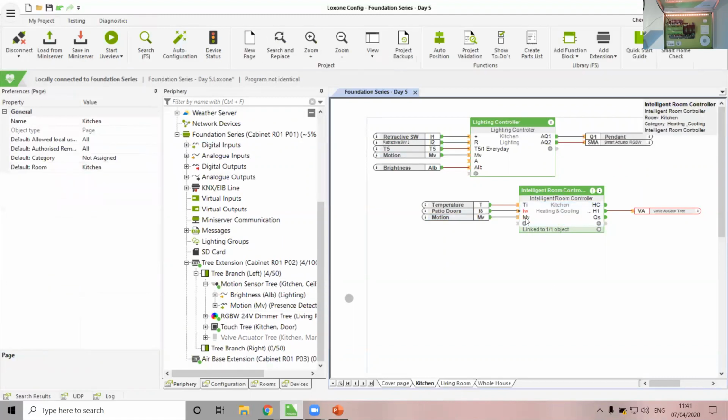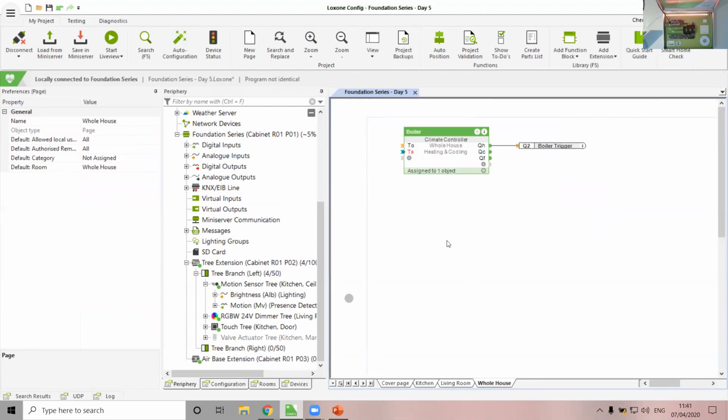That goes into the MV input. So any room that you're going to be sat down watching TV, sat down reading a book, put the motion sensor into the room controller, it can then extend your heating period for you. So that about covers it for the room controller and for the climate controller.